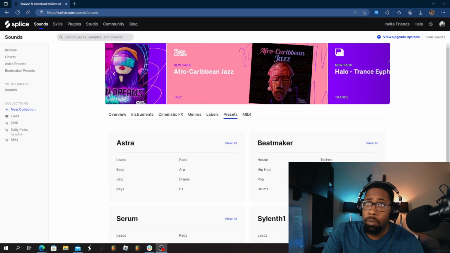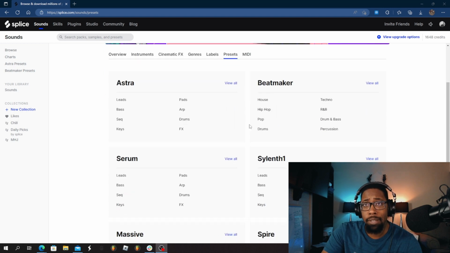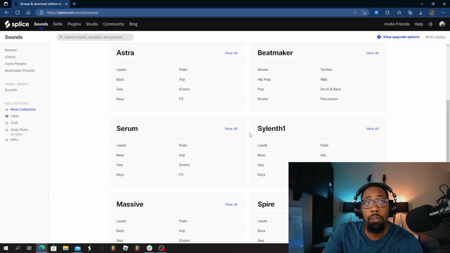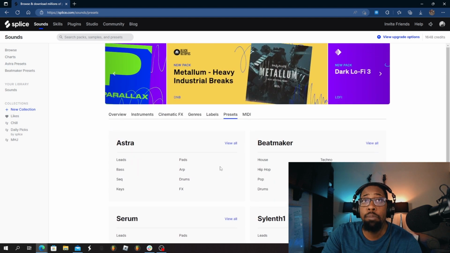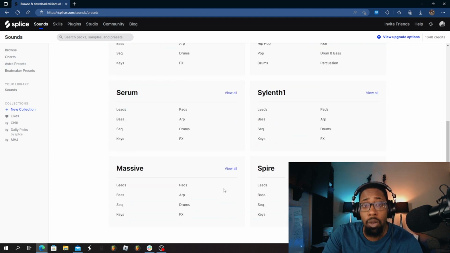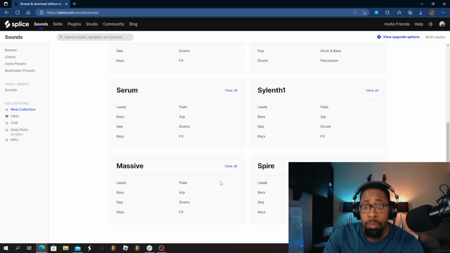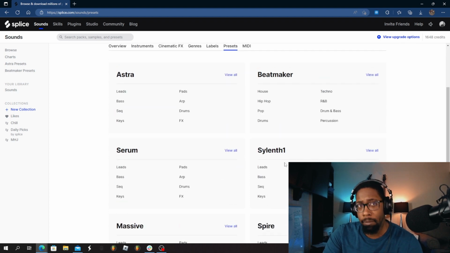My fourth tip, take advantage of the presets. Here, you'll see the name of the plugin. Sylenth1, Massive by Native Instruments, Serum, Spire. If you have any of these plugins, I highly recommend you go through and search through some of the presets. Let's take a look at Sylenth1, one of my personal favorites.